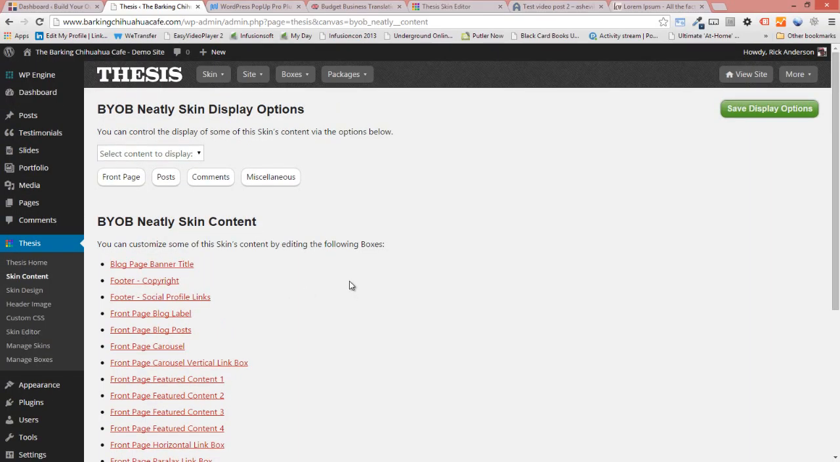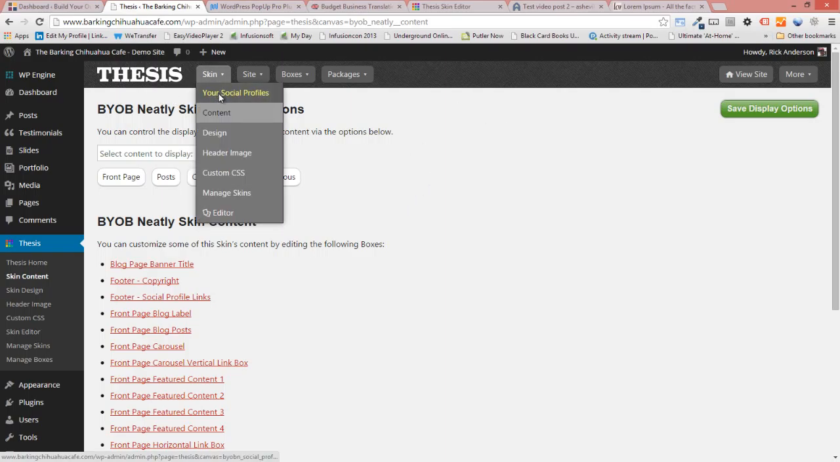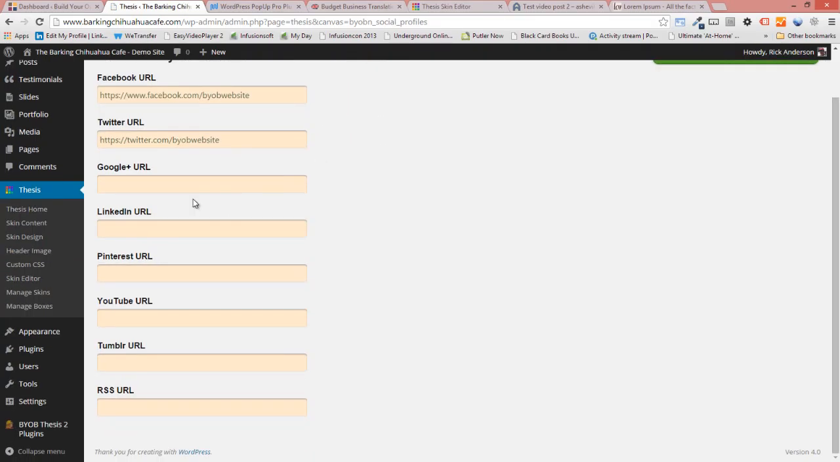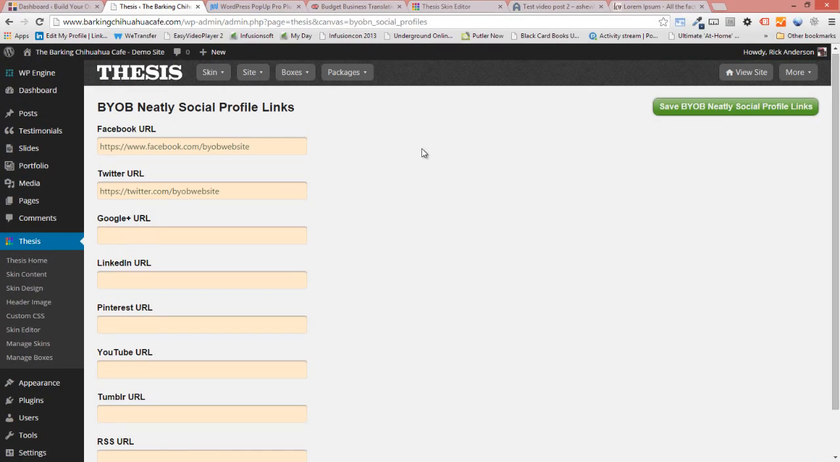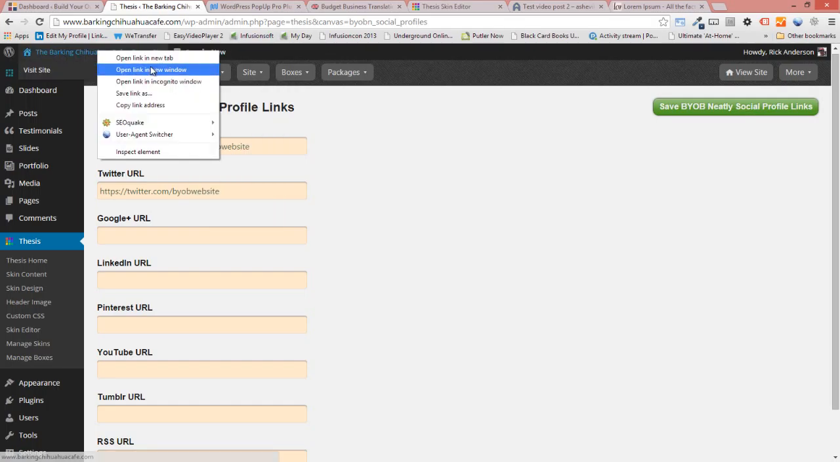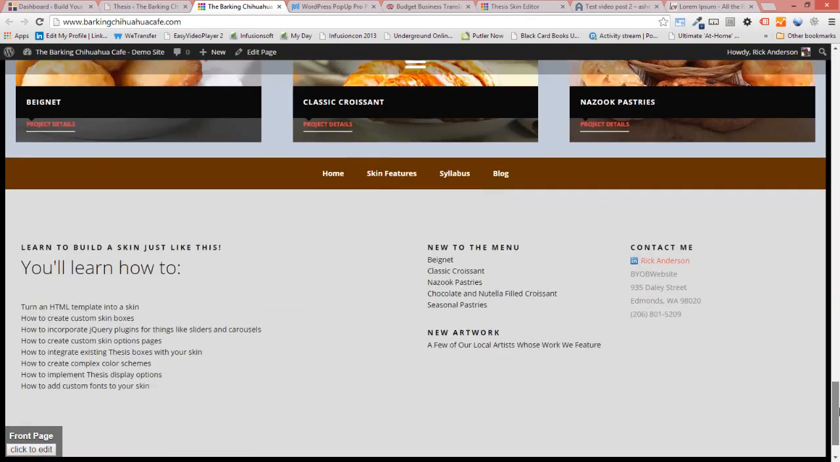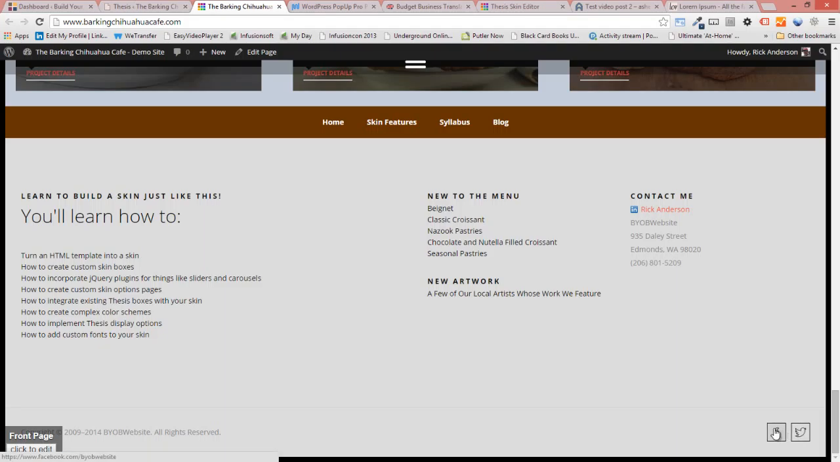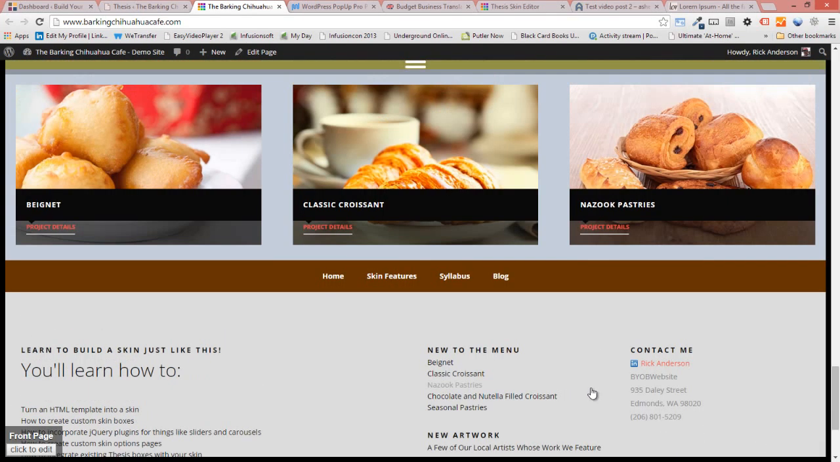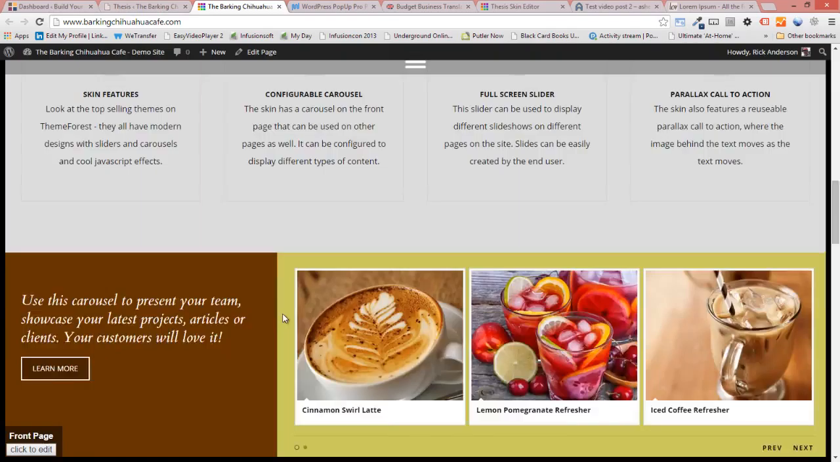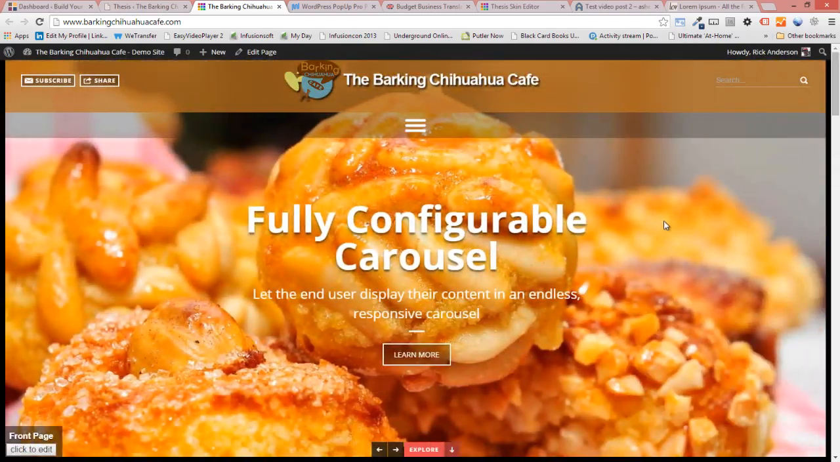It's certainly the most sophisticated skin I've ever done, including setting up the different social profiles, and whatever social profiles you set up show up. For example, down here I have these 2 social profiles set up. So there's all kinds of just cool stuff in this skin.